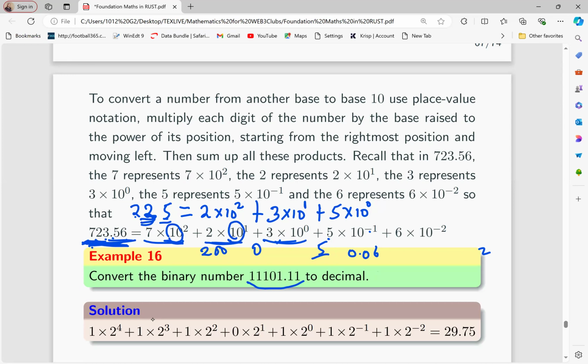This 10 is the base of this number. This 10 is the base of this number. Now, this number we have, the base is 2. So instead of 10 in this example, we are using 2. So let's begin from here. Let's begin from this first number.